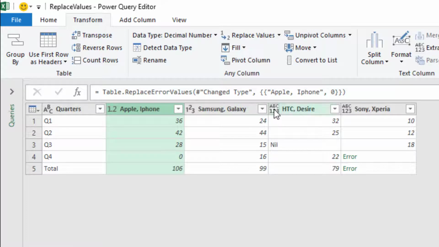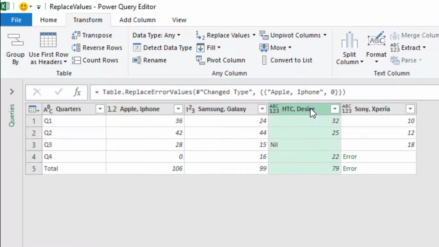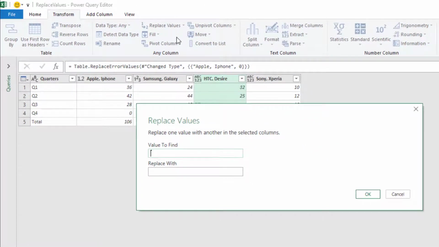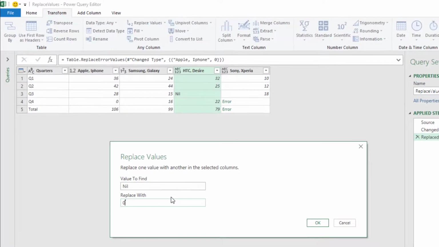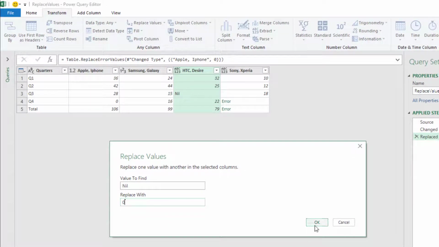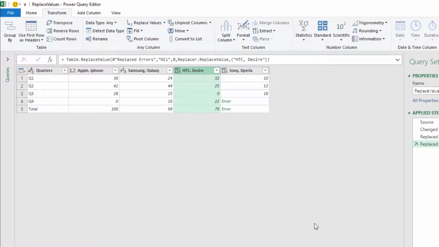And in HTC Desire also we have this nil, but instead of going through an error replacement process, I will click on this column and I will try to replace it using the Replace Values feature. So I will type nil because I have a nil in the column, and I will replace it with a 0. Make sure that you type this very accurately, it is case sensitive. If it replaces it with 0, this becomes a 0 as well.